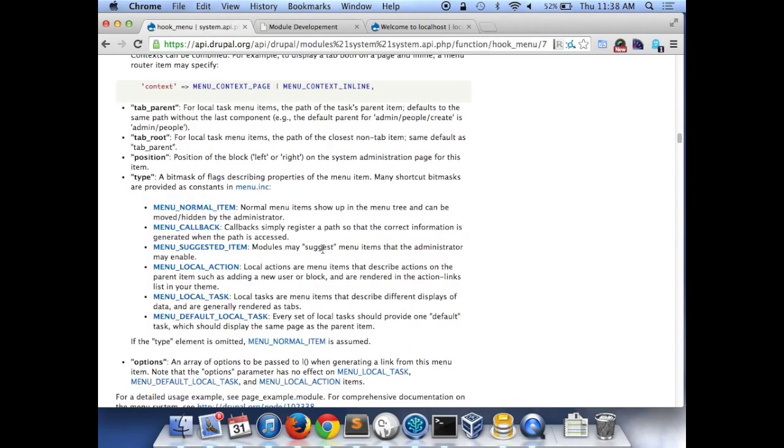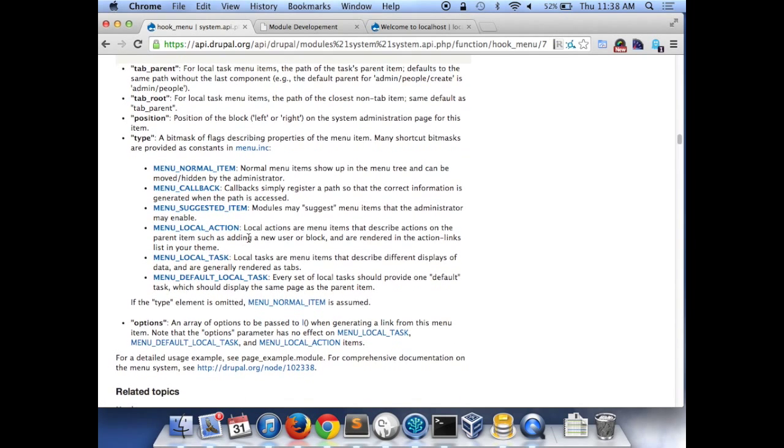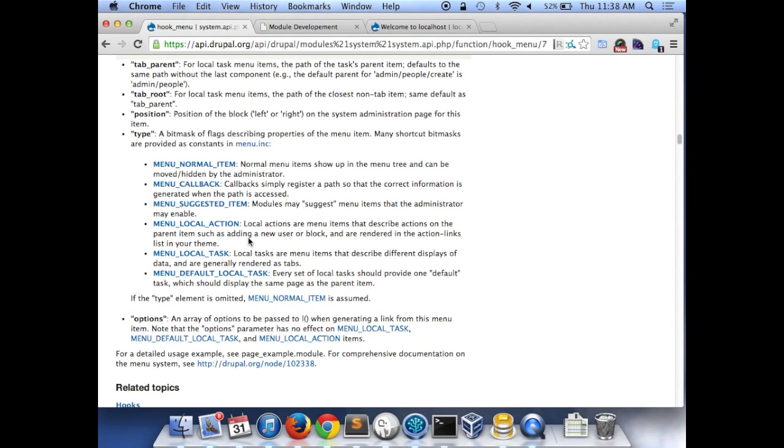And then another thing is the type. So if we scroll down, type. There's a couple of them. Again, this is tied to Drupal's menu system. So it's a little weird in that sense that if you want to create a page, you're actually creating it through the menu system. There's a couple options here. Normal item, local task. So normal item, again, it's in the menu tree and can actually be moved around. Local task is something I've used when I'm creating an admin page, so a configuration page.